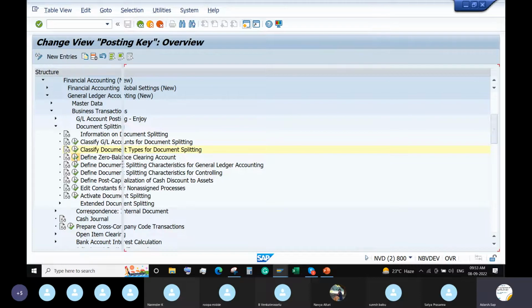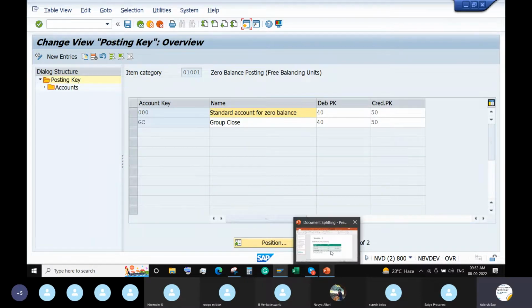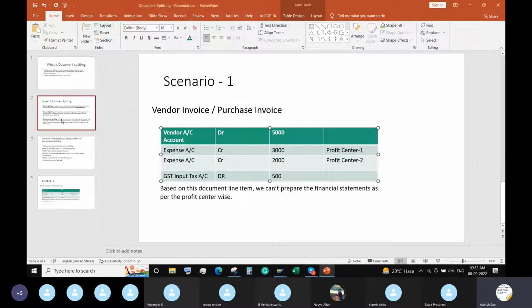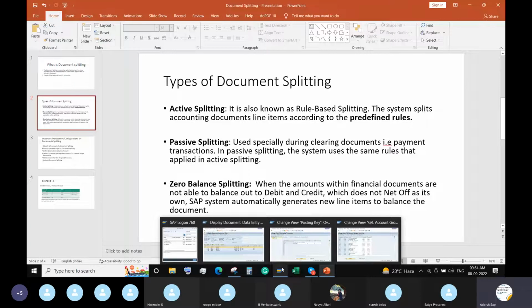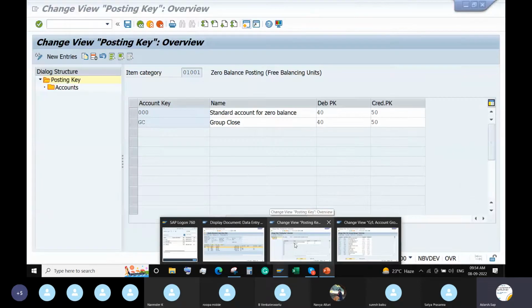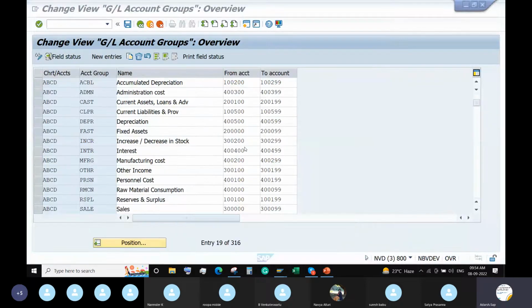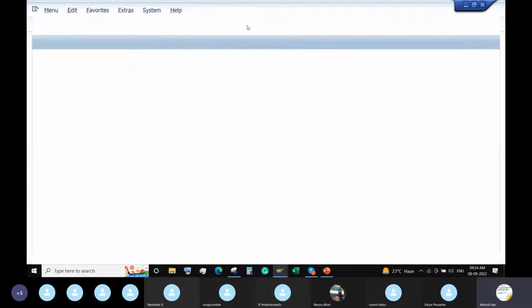Now the next is the zero balance clearing account. This is an important concept that you need to define. When the debit and credit balances are not equal, the system automatically creates one new line item with the zero balance clearing account. For this, we need to create one GL account and assign it here. If you already defined a GL account, we can assign it directly. But right now, I will create a GL account under the current liabilities. I'm creating one GL account for the zero balance clearing account.